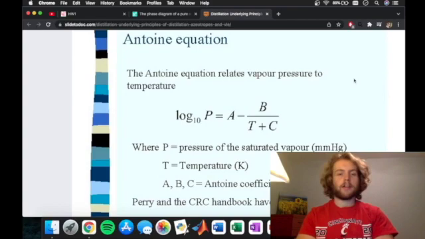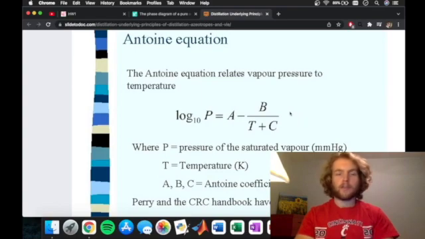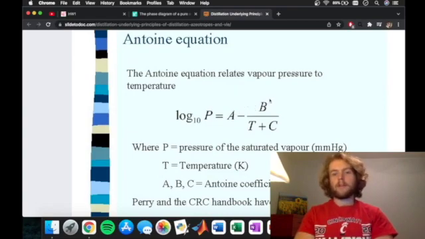As you can see here, it says that the log base 10 of pressure is equal to A minus B over T plus C. And these A, B, and C values right here are just coefficients. They're different for every substance out here. It's not one particular value. You would find these through experimentation, and that's what we're going to be doing later on.